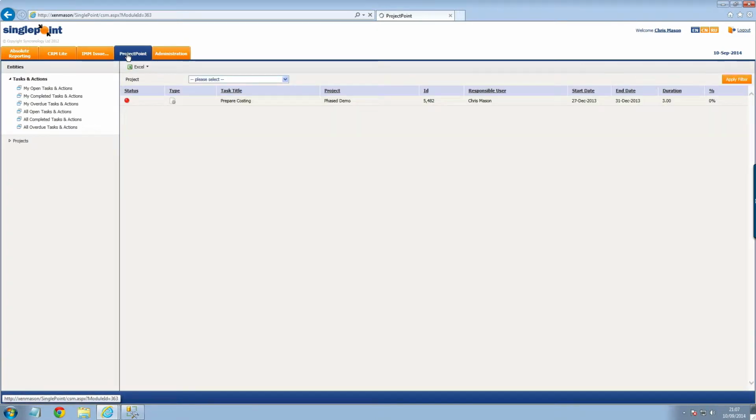Now, ProjectPoint's been developed in the maintenance type module, and the way that this is designed is down the left hand side you have your entities. So these are your data entities, and in the case of ProjectPoint we have projects in the system, and a project is obviously made up of lots of tasks.